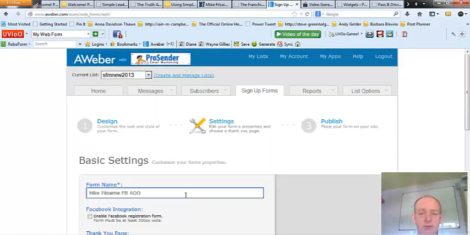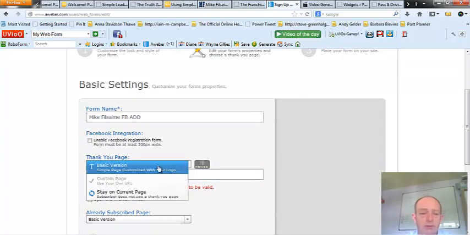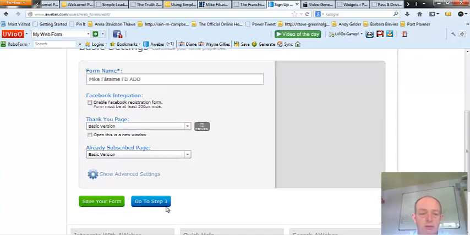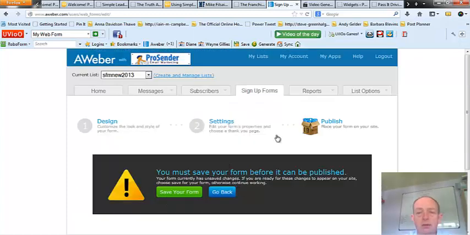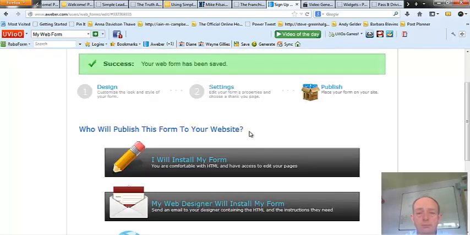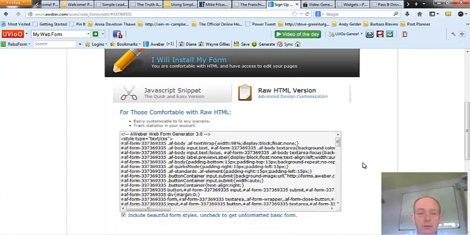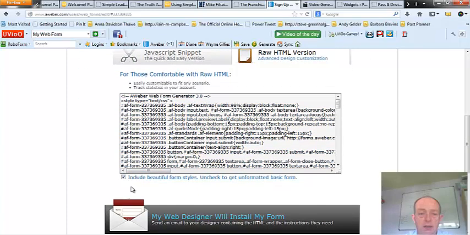Okay, so save your form. I'll just go to the basic version again. Okay, and go to step 3. Save the form. Okay, and I will install the form myself. I'm looking for the raw HTML bit. Okay, and it says include the beautiful styles from the form. We want to uncheck this.